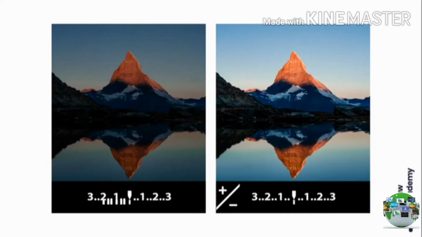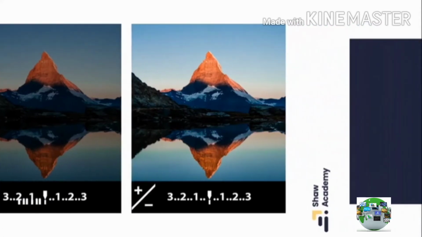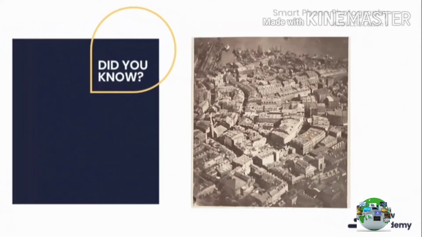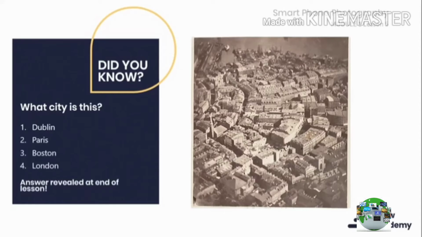Now, let's just park that for the moment, and here's a question for you, or did you know, whatever you like to call it. What city is this? Is it Dublin? Is it Paris? Is it Boston? Or is it London? Guess what? The answer will be revealed at the end of the lesson.